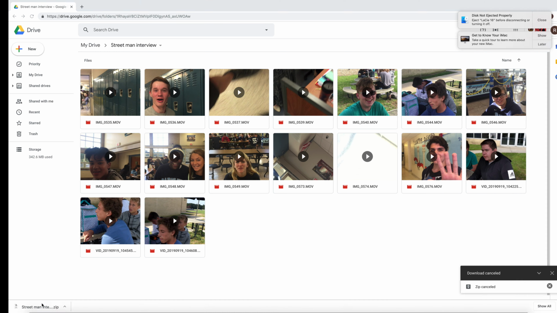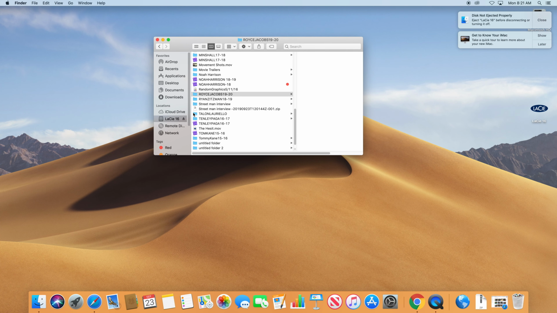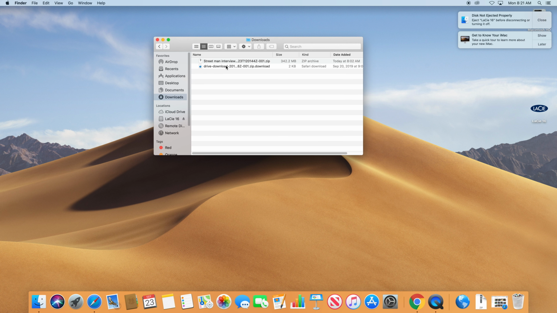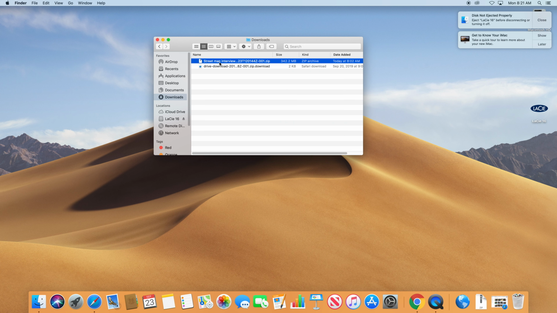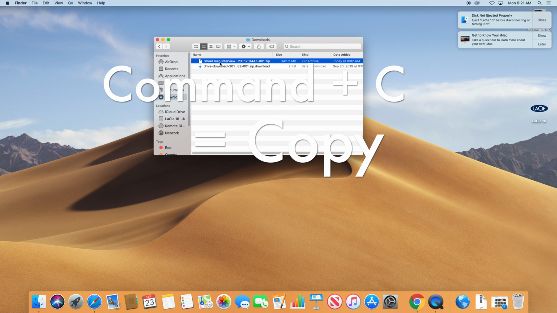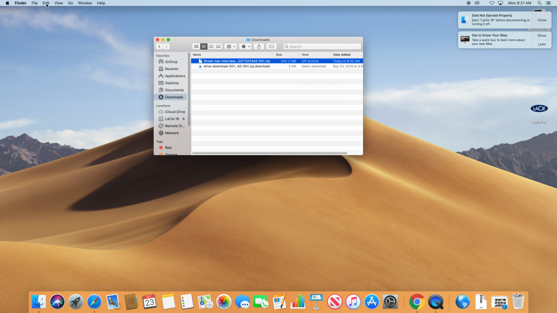So if you're in Finder, you'll see downloads over here. Select the zip file, and you can right-click it and copy it, or control-click it and copy it, or Command and the C key will copy it. And you note the edit thing, when I do that, it'll kind of flash here. Edit copy is what it's doing, Command C. All right, so at this point we have the zip file copied.